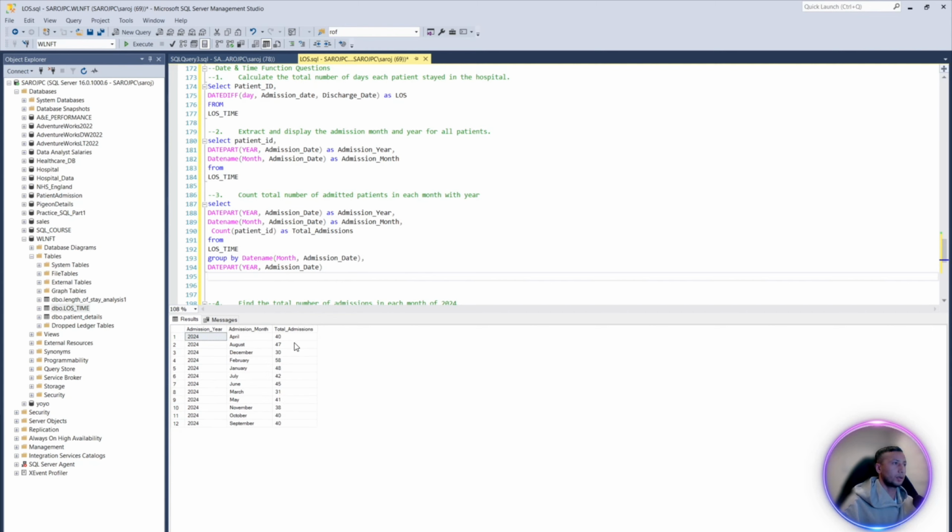And if you want to sort on the basis of the highest number of admissions, then you can use the order by total admissions, in descending order. If you run this query, you will see that in February 2024 the highest number was 58. 58 was the highest number for that year. Likewise 48 in January, 47 in August, and in December only 30 were admitted.